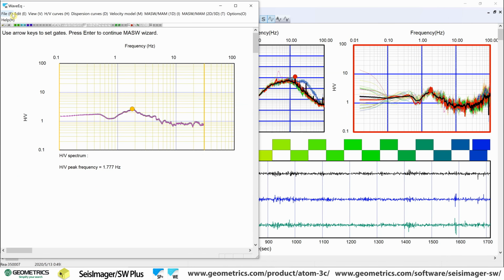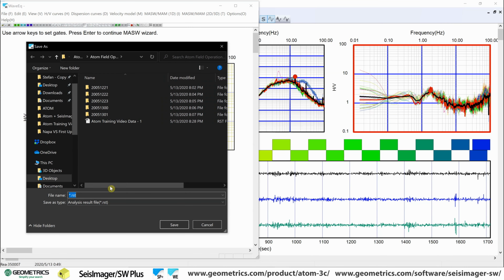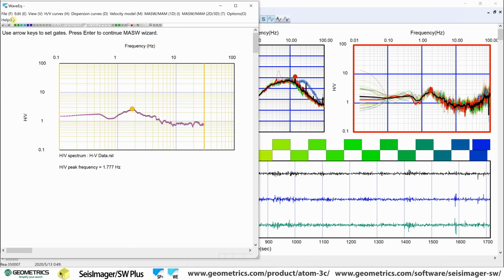And then at this point, we're ready to either save the HV data, or we can append it to the shear wave velocity data and have all the data in front of us in one single file. And that's what we're going to do. So you go to File, and again, you can either save this as a separate file, or, and actually let's do that. So we can just type in HV data.